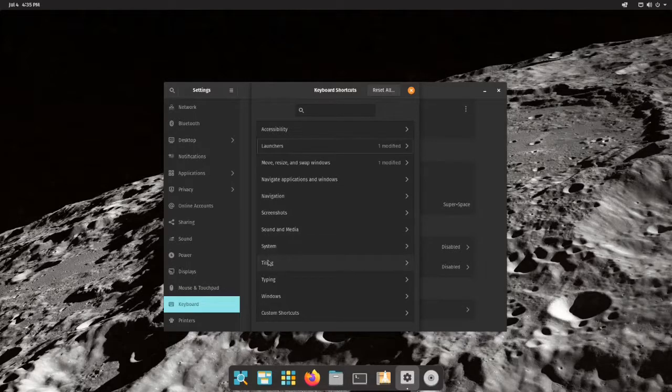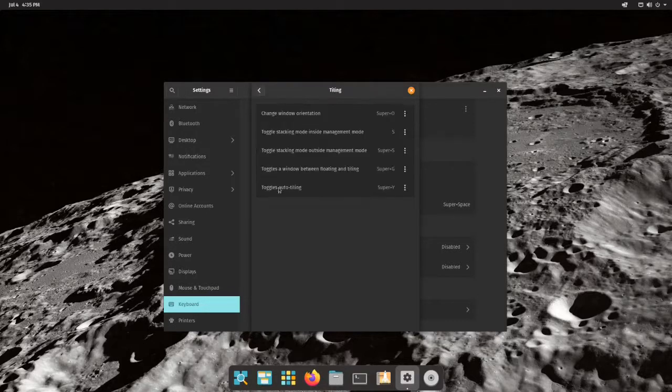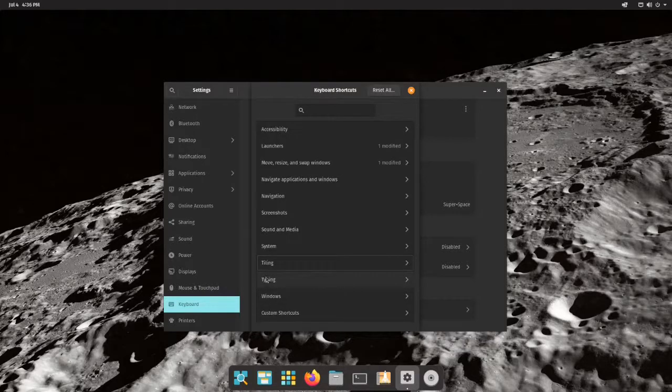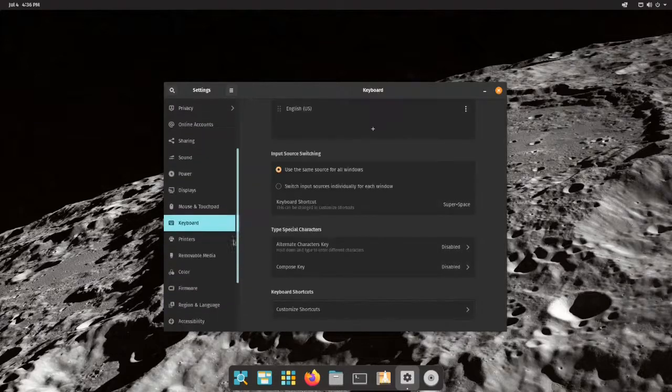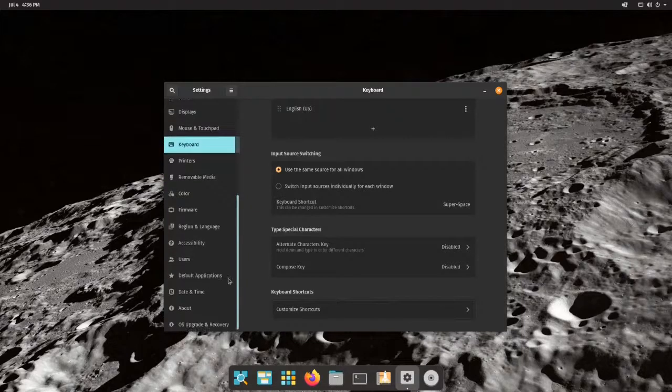Yes, this does have dynamic window tiling. It's easy to activate too. I'll show you that in a minute. Super Y is where you toggle all the tiling on and off on this. Pretty cool. And yeah, there are shortcuts you put in here. Anyway, that's shortcuts. Now you go down here to About.